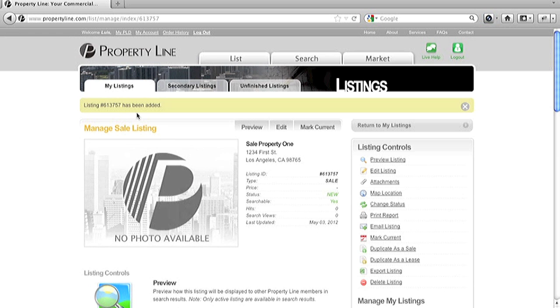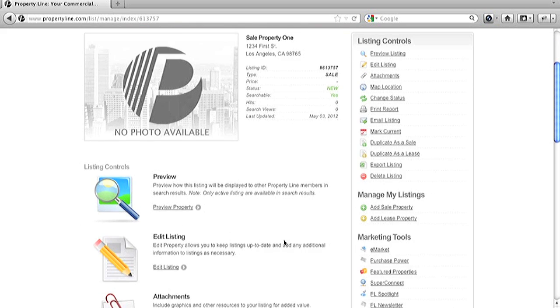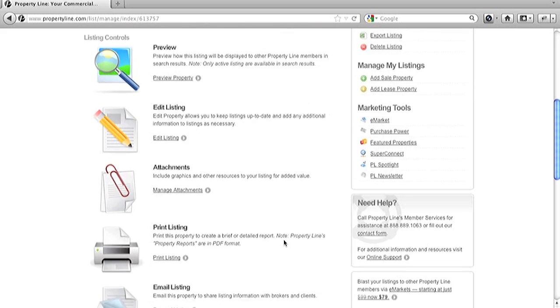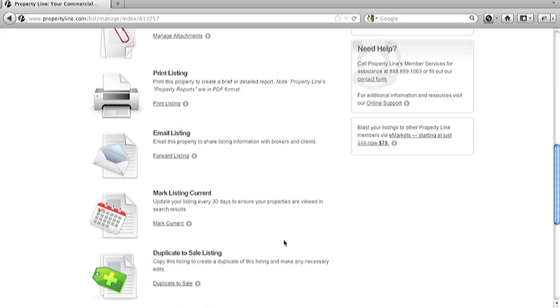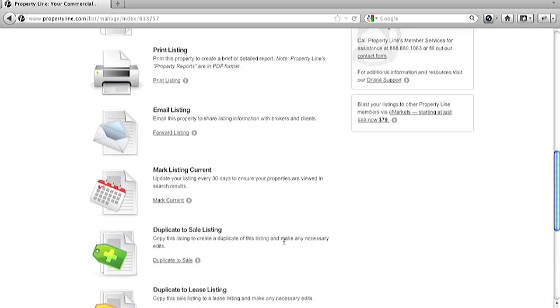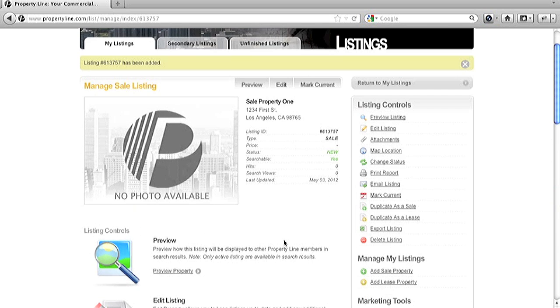As we can see, our listing has been added and is now searchable in the PL database. We are now at the Manage Listings page. Here's a brief description of our newly created listing. On this page, you can do everything you can do to a listing: preview it, edit it, email it, add attachments, and the like. To the right, we see your control panel. These are shortcut links to the listing actions, but for now, let's search for the listing that we just created.